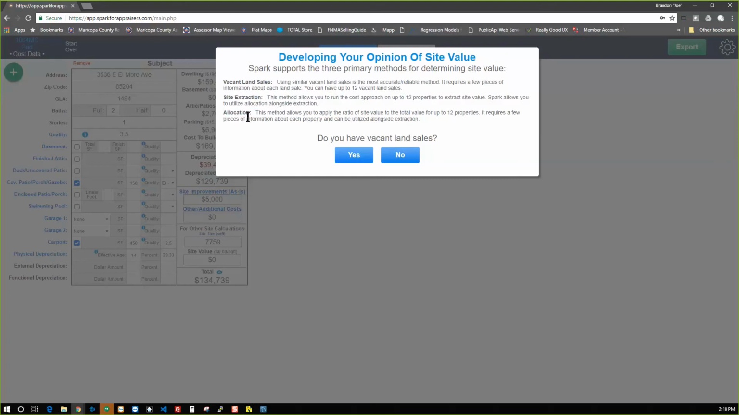So I'm going to use these two, but if I choose yes, I have vacant land sales, then Spark will just ask you to enter some real basic information about your land sales, and then it will give you an image where it's easy for you to choose your site sales, and it will adjust your vacant land sales to the size of your subject. And I'll show you that all here in a little bit. So I'm going to say no, I don't have vacant land sales, and I do want to perform site extraction, so I'll choose yes to that.